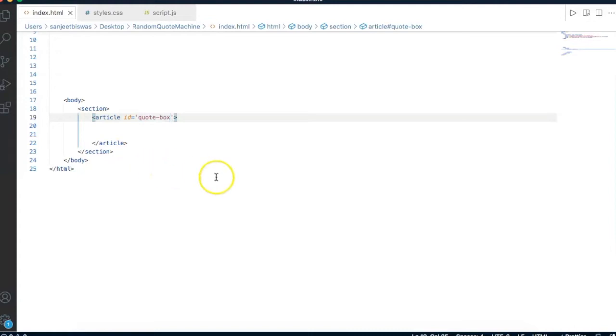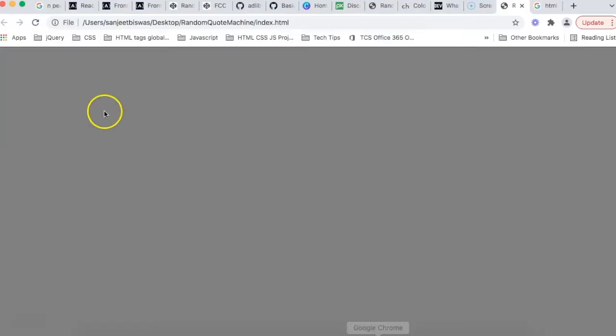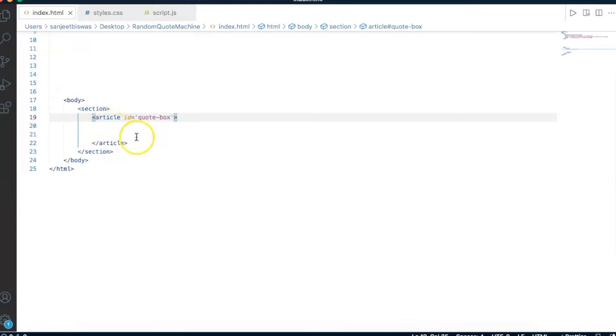Now, even though we've added an article within our section tags, we're not going to see anything on our page. Let's check it out really quickly. This is our HTML page. Once I refresh it, we don't see anything, right? And the reason should be obvious, because we haven't styled it. So let's start adding some styling to our newly added article element.